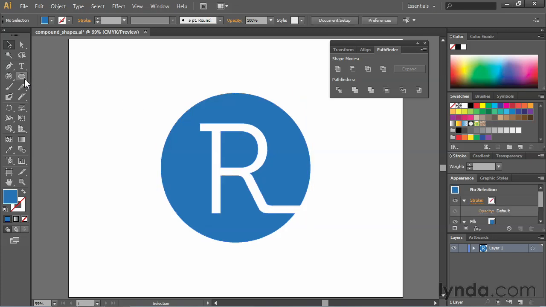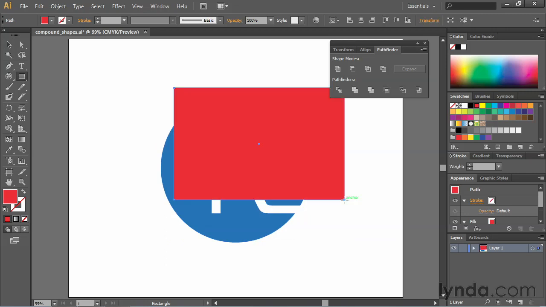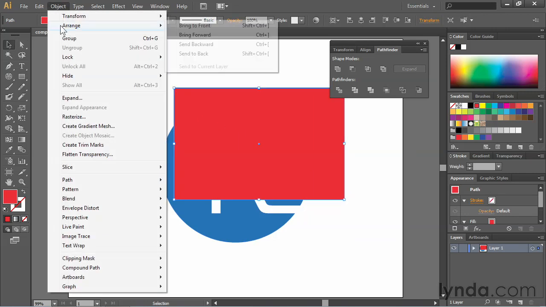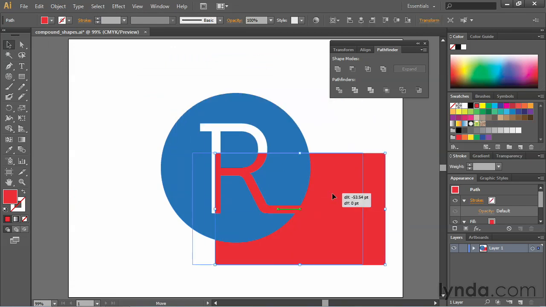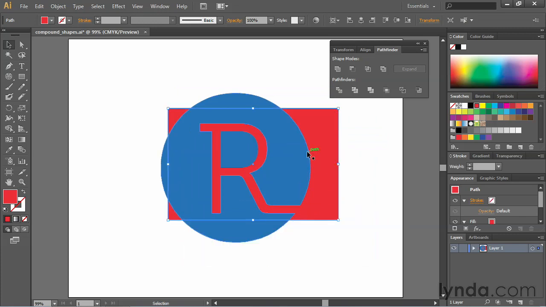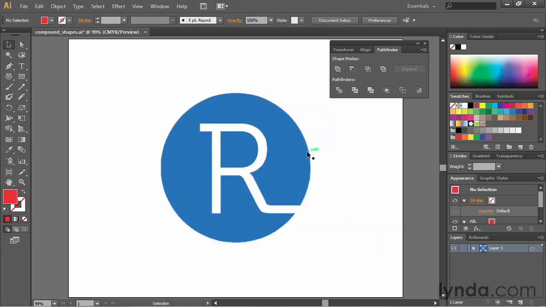And now, if I take another shape, like let's say a rectangle, and I'll give it a red color, and I'll draw it, and then I'll go up to the Object menu and choose Arrange, and I'll choose Send to Back. When I do that, you can see right through that R to the red square. If I move this, it's transparent all the way through it. And that's exactly what I wanted. So let's delete that red square, and I can continue working.